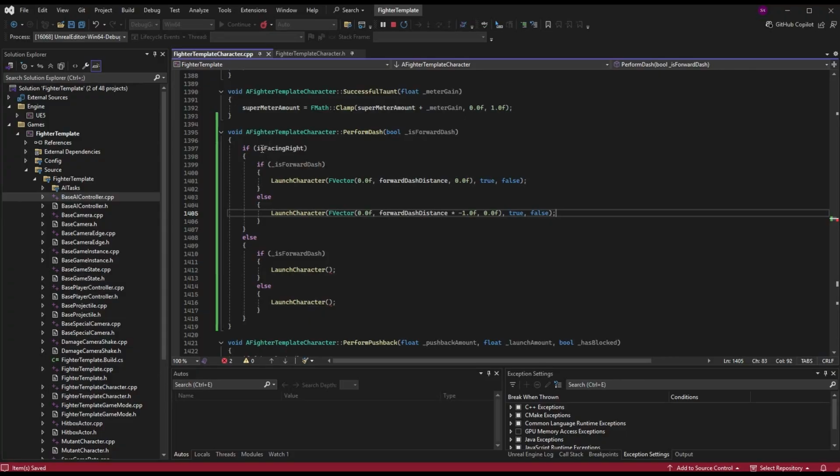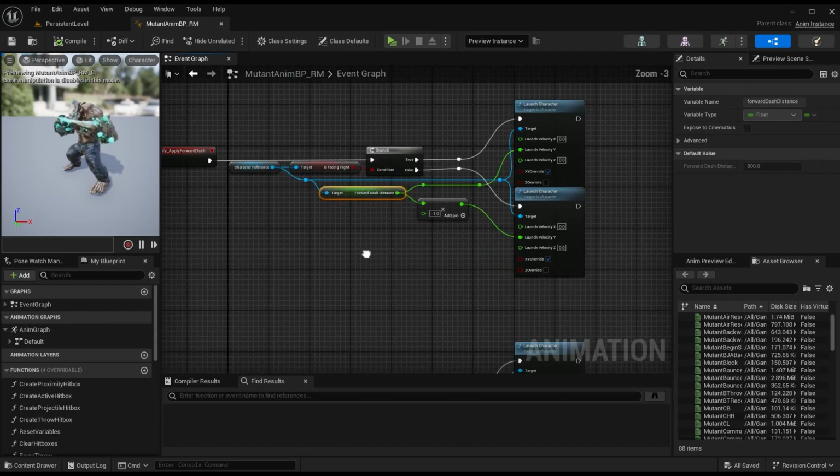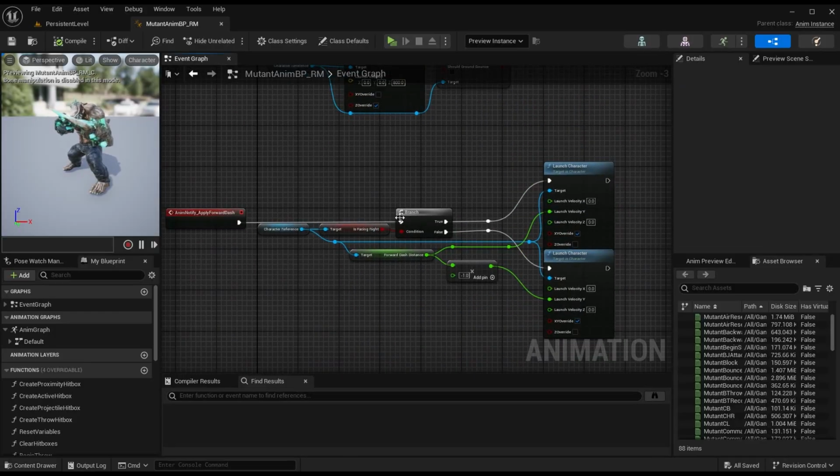Now, if we're not facing right and it is a forward dash, we're going to launch them to the left. That means we're going to take this line here and replace this one with it. And then if we're not facing right, we're facing left. And if we're facing left and we're not dashing forward, we're dashing back, which means we're dashing to the right, which is this launch character. So now we've successfully converted both of these events into one function and changed them from blueprints to code.